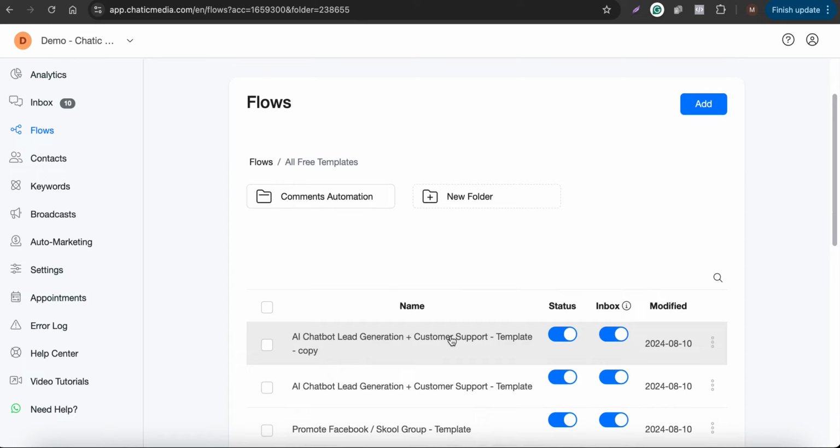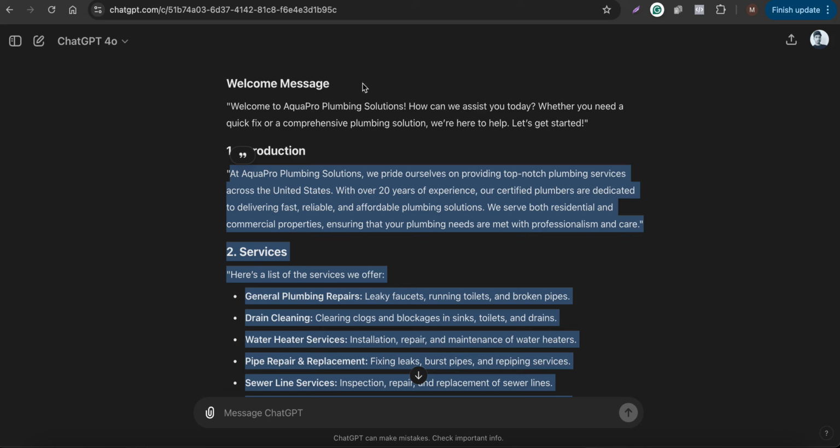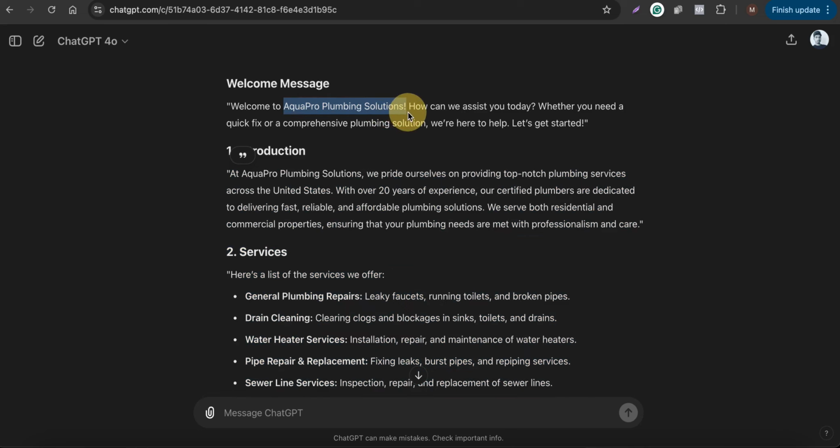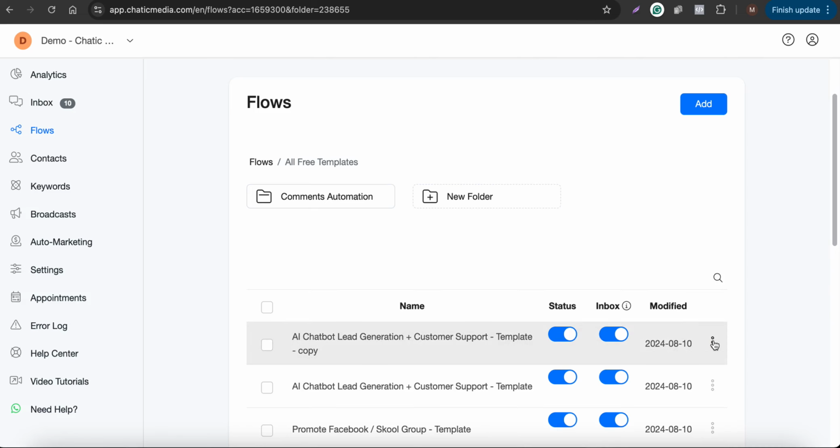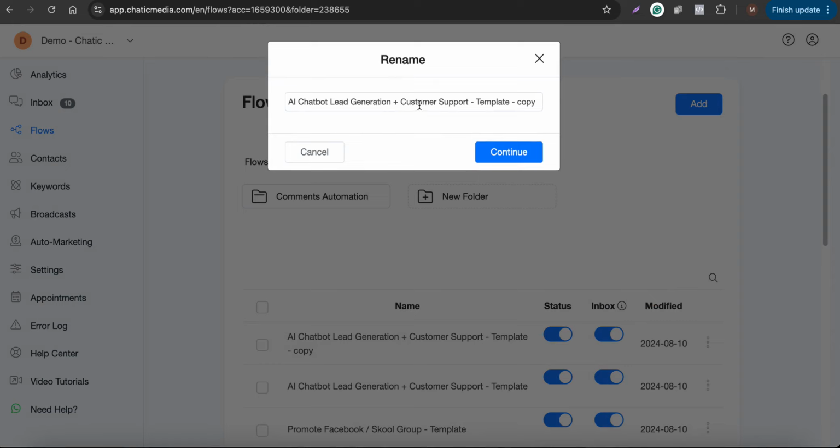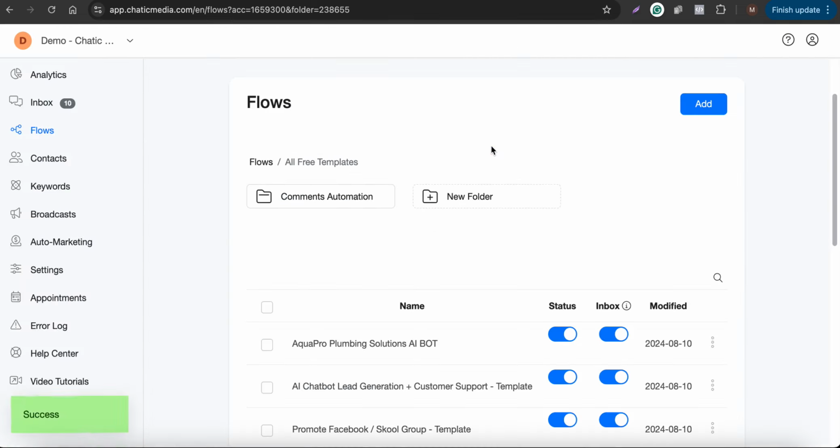So let's say we are going to build an AI chatbot for a plumbing company. Let me name the flow after this plumbing company. The plumbing company name is Aqua Pro. Let me name it like this, and let me say AI bot just for reference, and click continue. This is the duplicate we created from the existing free template. So let me open the Aqua Plumbing Solutions AI bot, and let's see what sort of customization we can do over here.